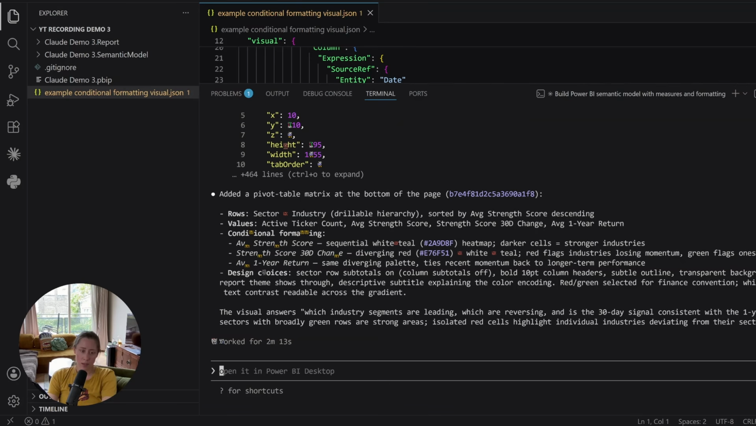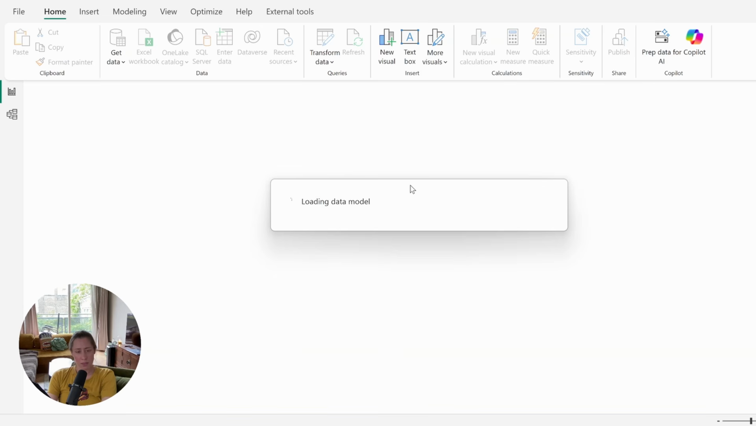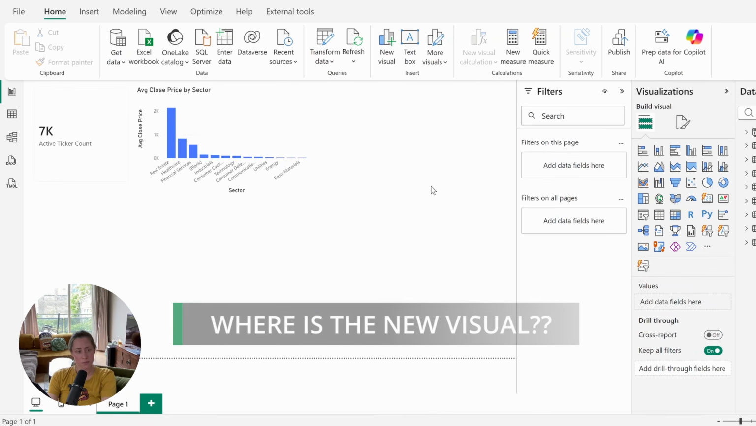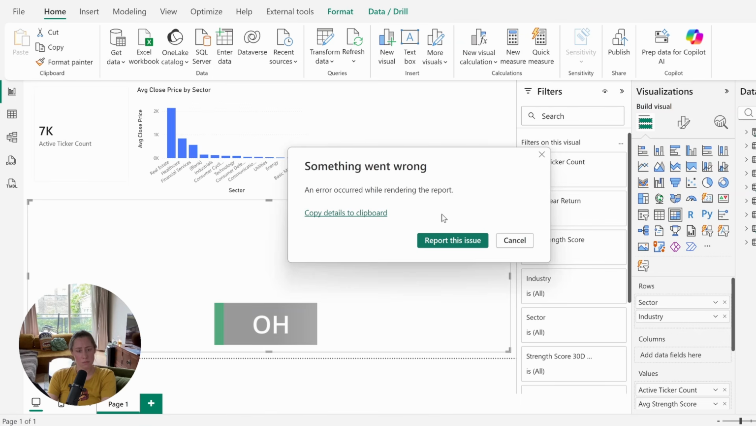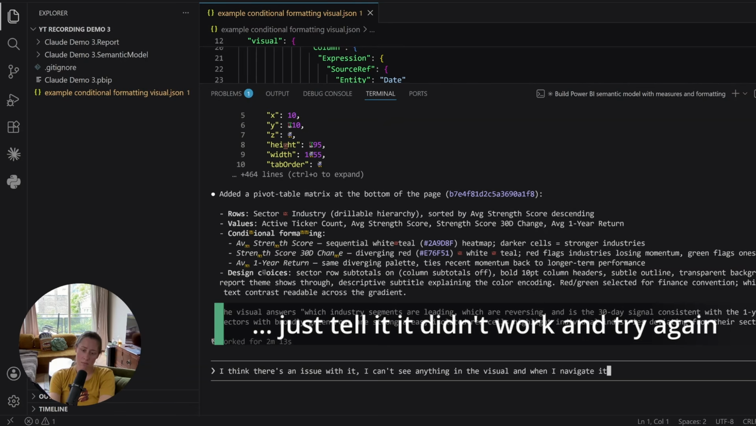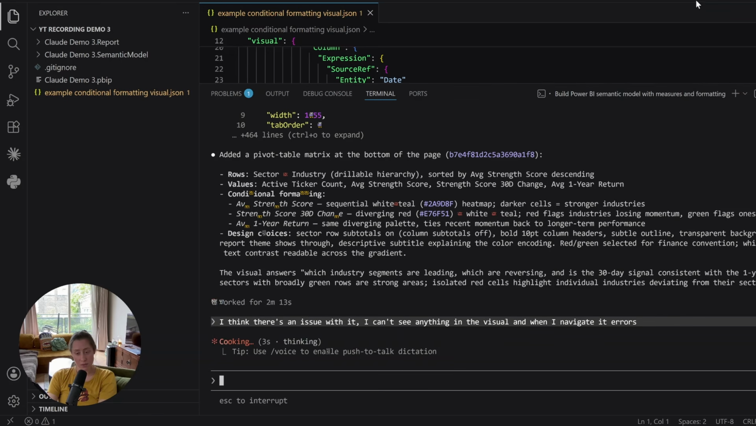Okay, so it says it's added a pivot table for us. Let's see what that looks like. Maybe I'll put the conditional formatting JSON into GitHub and put a link in the video description in case somebody else could use it. I should probably copy that error message.